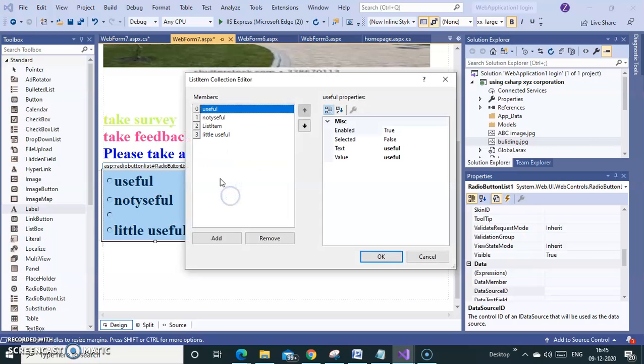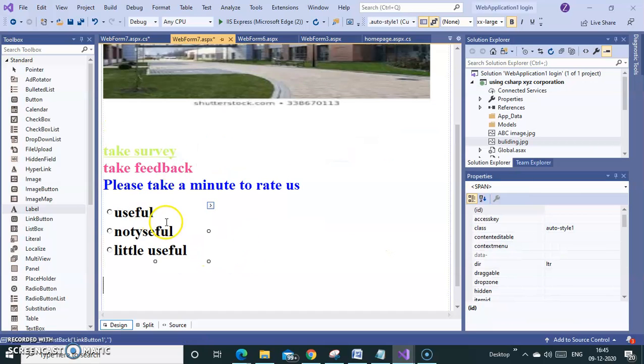Then this extra item, what is that? It is showing an extra item. Yes, this list item is extra, that's why you see the empty ground showing. You remove that, now it will be neat. Take survey, take time to rate us.